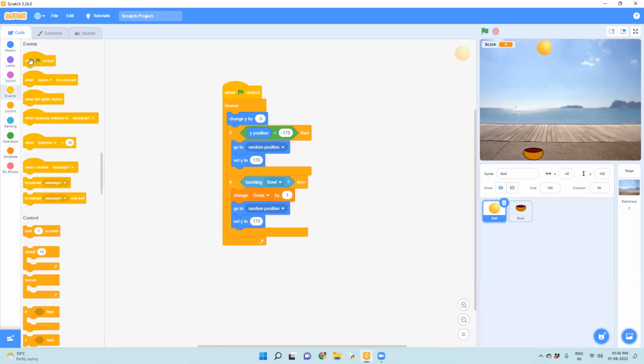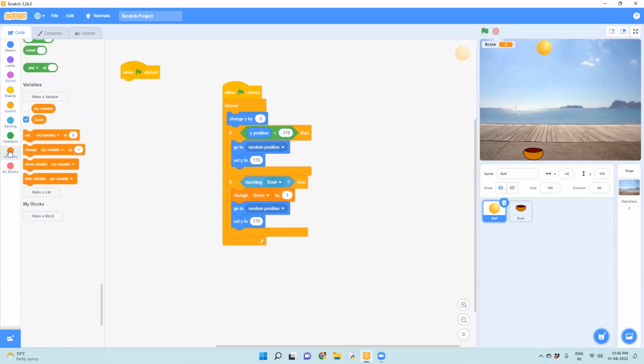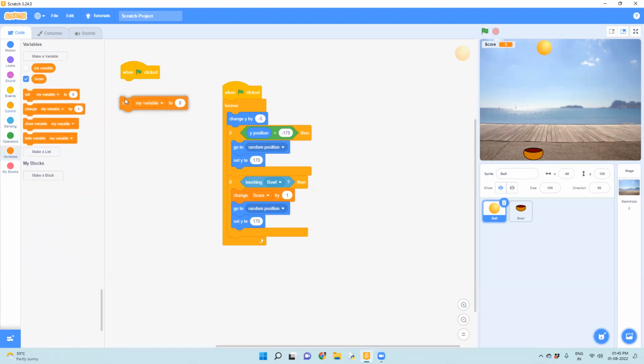Just go for events. When my flag is clicked, go for variables and drag and drop set my variable. Set score to 0. See here, to set the variable, we use set score, and to change a value, we use change score. Here also, to set the y-axis, we use set y, and to change the y-axis, we use change y. Okay, this is the difference between change and set. I hope you have understood it.